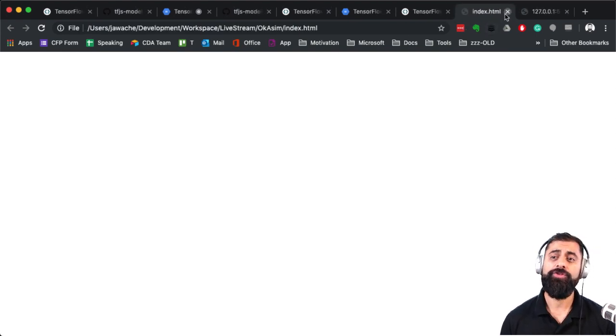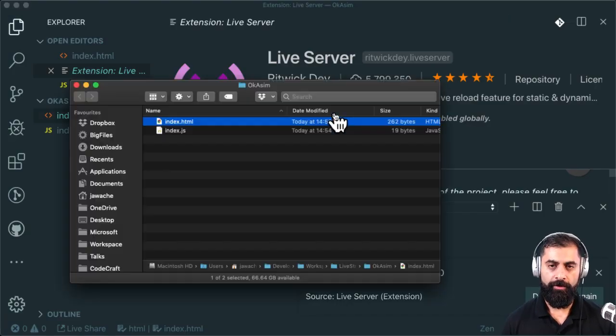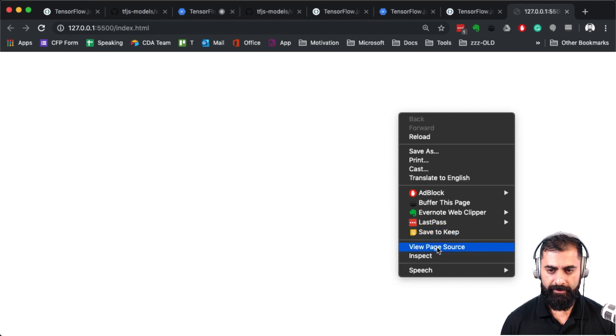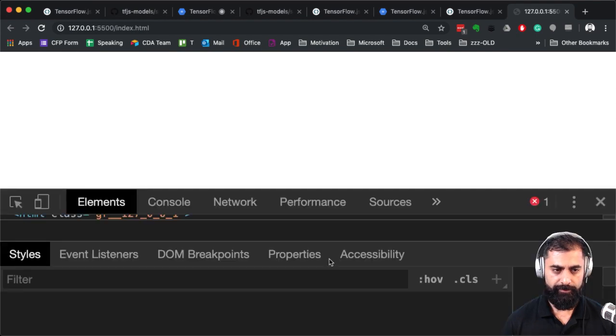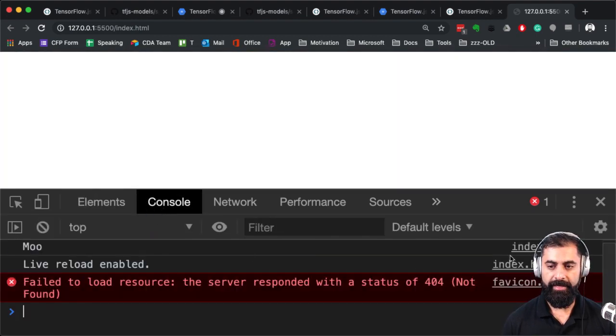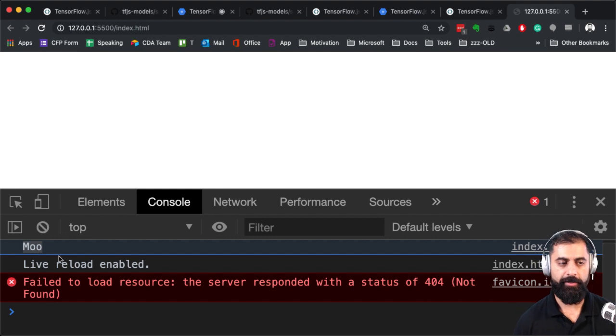And just remember, don't click the index.html file from your Finder or Explorer if you're on Windows. Don't just double click it. Open up a web server to do it, right? So that's working. If I open up the console, yeah, moo. And here it says live reload enabled. So I know it's working because I printed that moo.